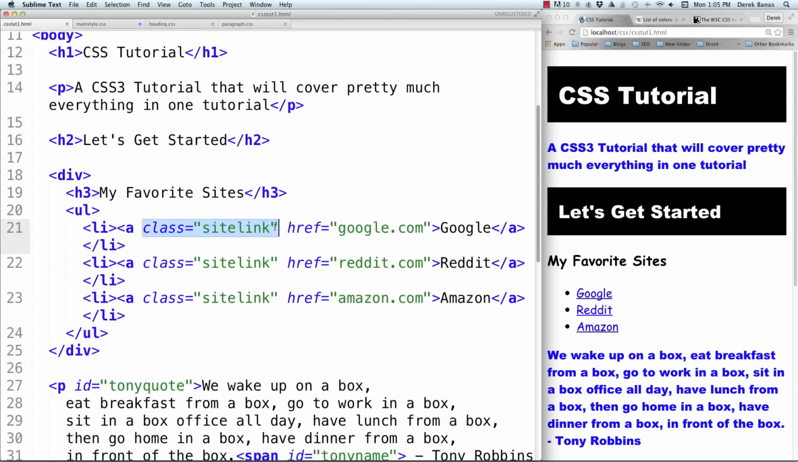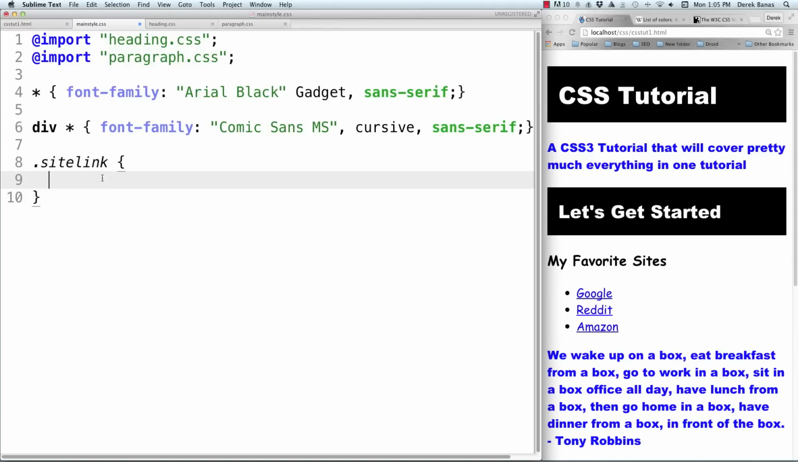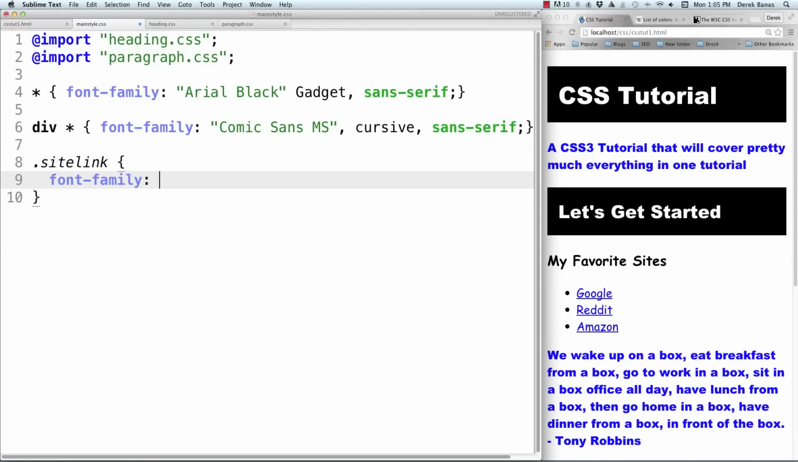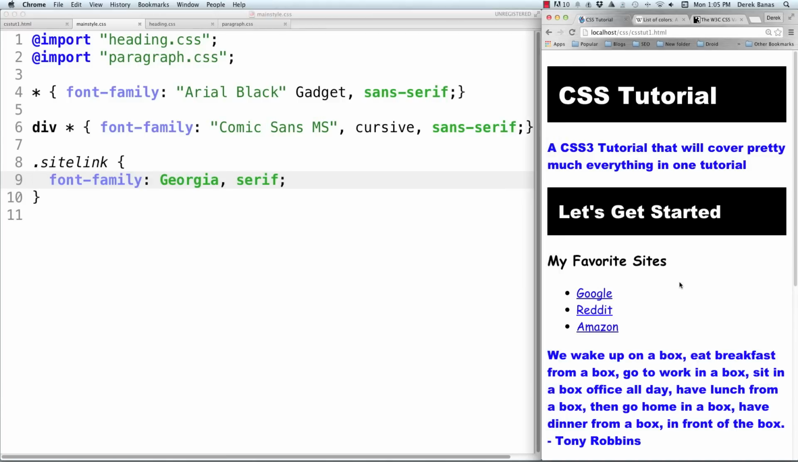we can see we defined a class for this link right here. And if we want to focus in and change styling just on classes, we are going to type in a period and then the name of said class. So that was site link. And let's just stick to the old font family guy. And let's say that we want the default to be Georgia or Serif. That's how we can define that, and reload. And you're going to see that changed right there.